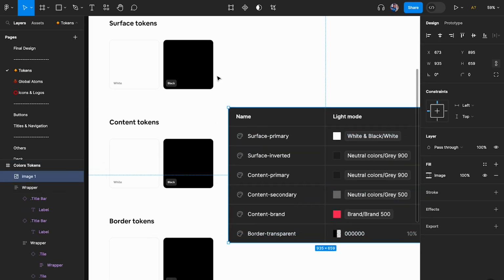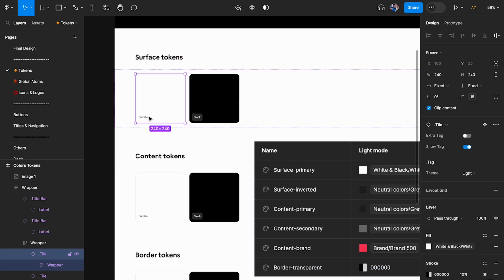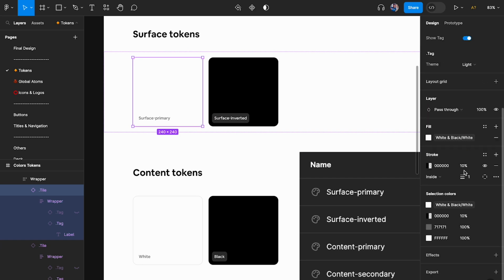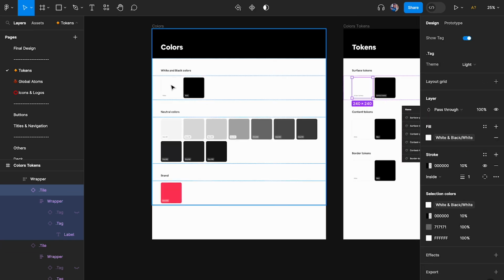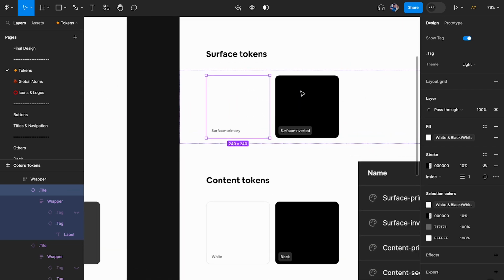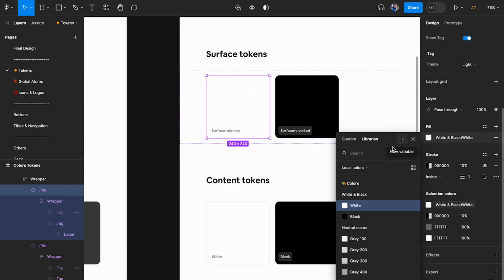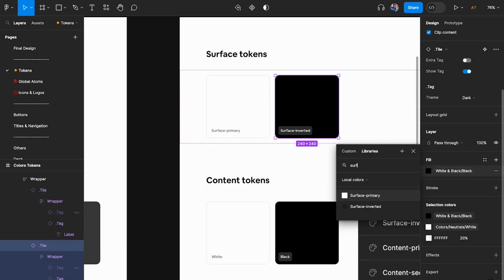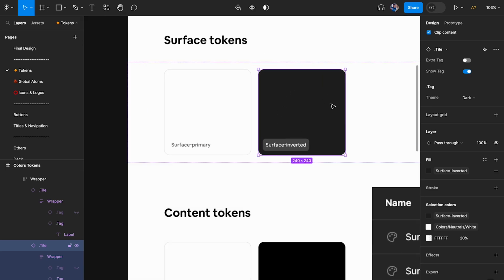So we have two surfaces for now. All right. So I'm going to call this surface primary, copy this, paste over here. This is going to be called surface inverted. Okay. And we're going to apply the token, right? Before here, we had applied the first level, which was the nickname for the hex code. And here we're going to apply the third level, which is the actual token. So I'm going to come over here. I'm going to call this surface primary. This is going to be called surface inverted. All right. There we go.